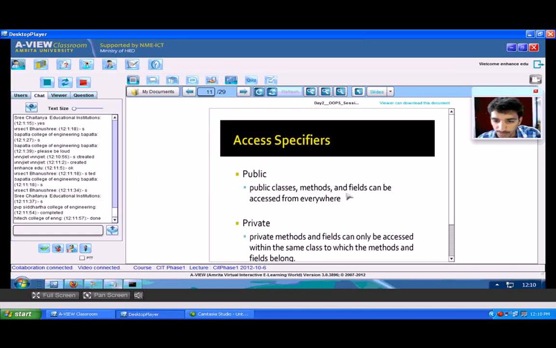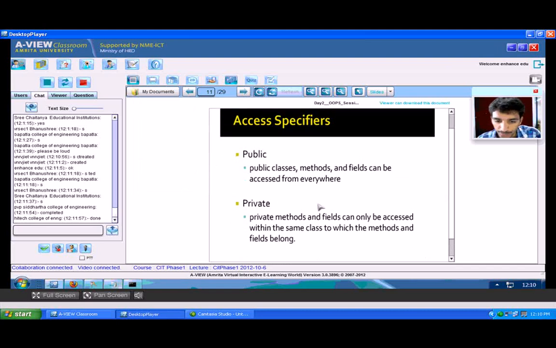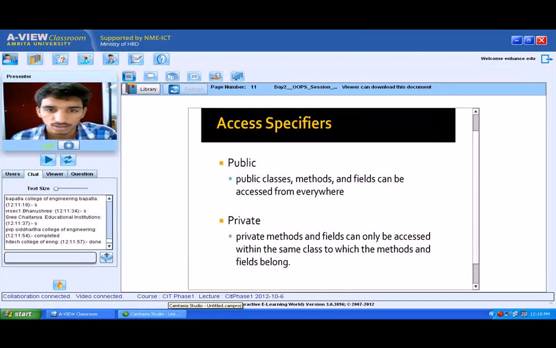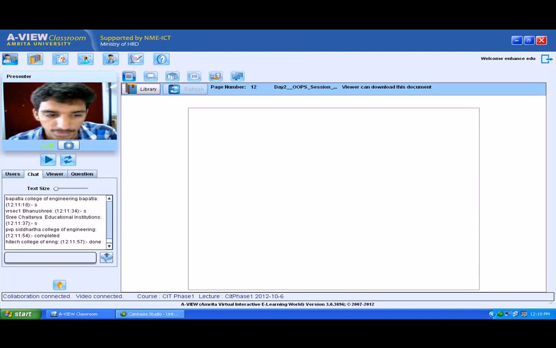Public classes, methods, and fields can be accessed from anywhere in your program. If you declare a variable as private, then we have accessibility only in that class. We will not access it in the subclasses, packages, or any other place.